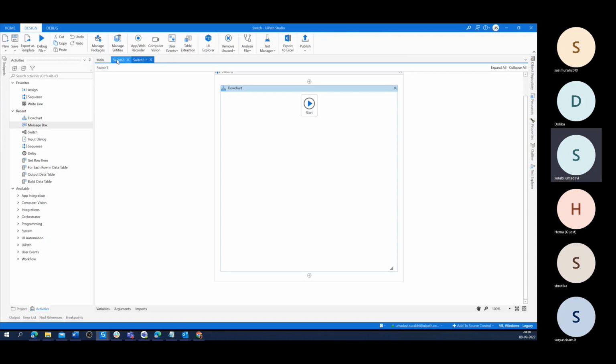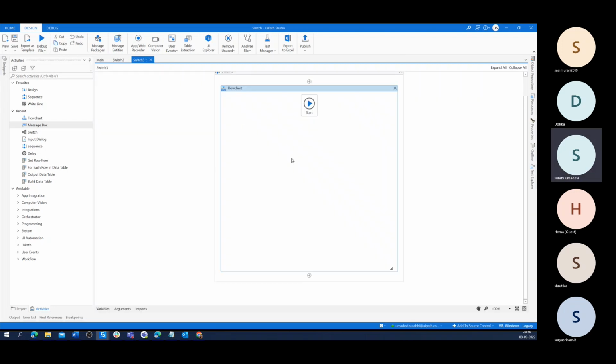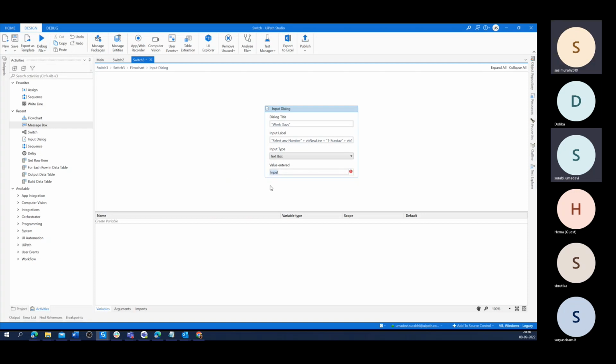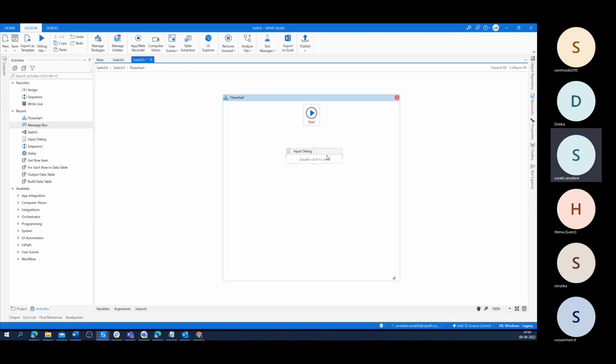Whatever input dialog box I kept here, I'll copy and paste here. The only thing is we need to give start and end nodes for these activities in the flowchart. Now the input dialog box is ready, but make sure you are creating a variable for this. We have created a variable and we have to change the variable type to Int32. If you double click on this, it will open that activity. Now we have the input dialog box ready.